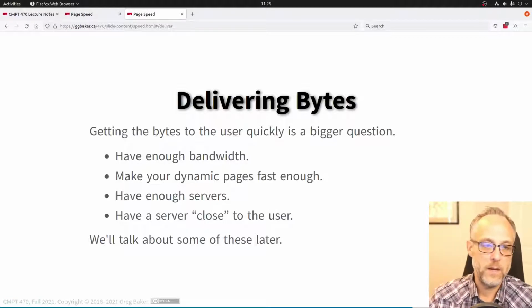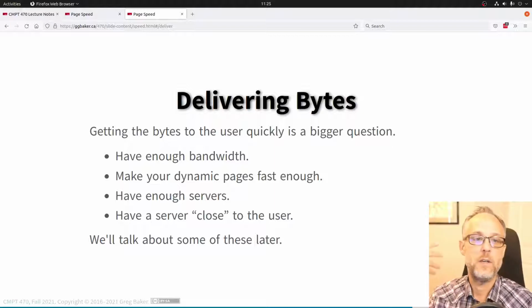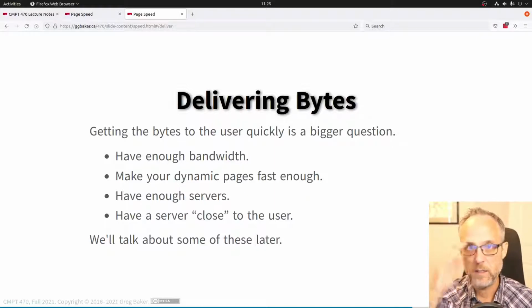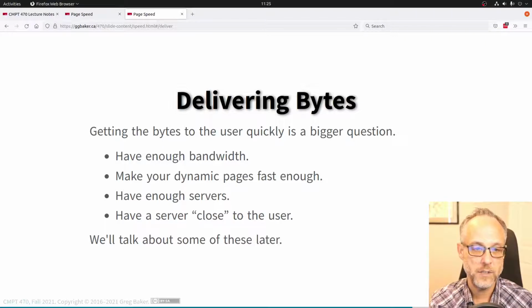So let's assume we have relatively few bytes. Our images are small. Again, we have some kind of asset management to compress and concatenate CSS and JavaScript.